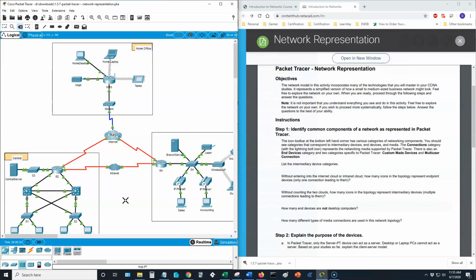Intermediate device categories consist of routers, which we see here, switches, which we see here, wireless devices, such as this device, and hubs, which we do not have any of in this particular network. Hub is shown here. WAN emulation, wide area networks, are shown here, such as the internet. These are intermediate because they have numerous intermediate devices that make them up. In this diagram, we also have this device, and this is a specialized type of switch.